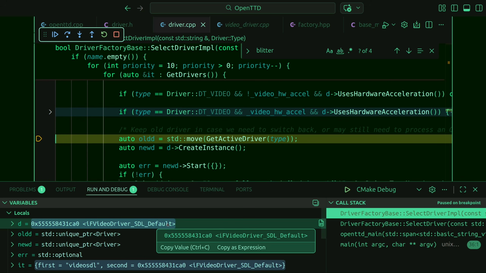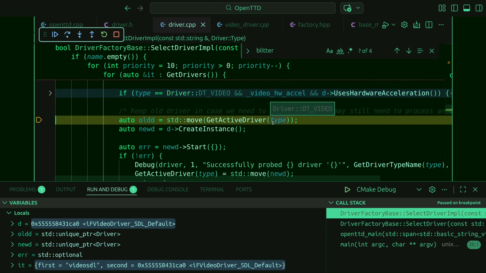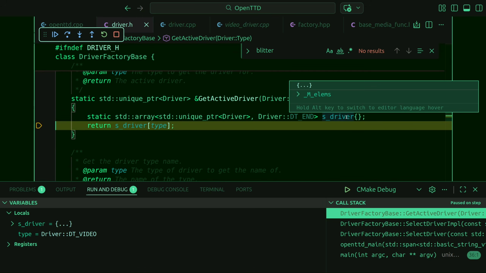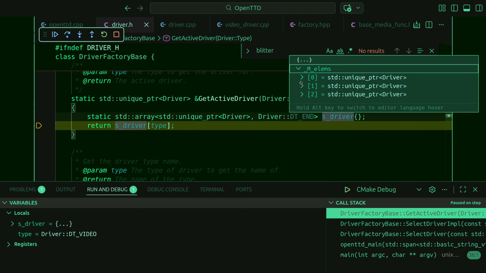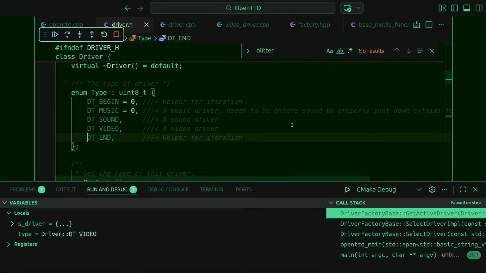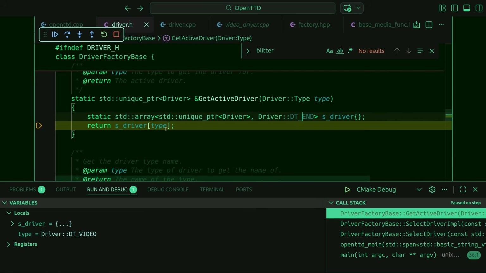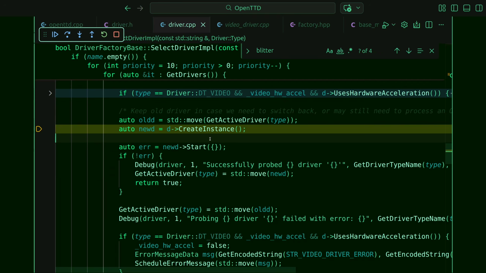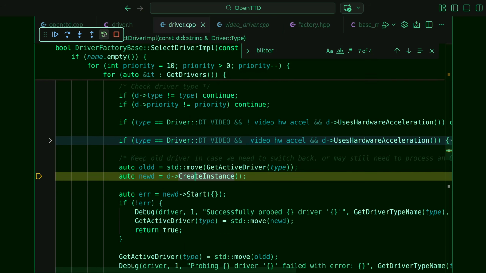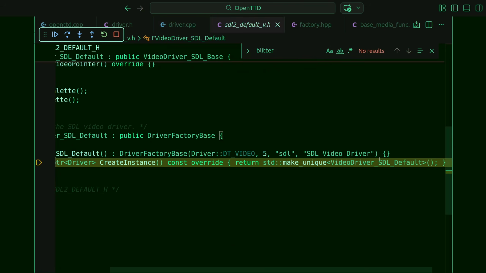Okay. SDL default. Okay. And we take the active driver of the video type, which is, what is it? Again, the static array here. And we have 3 active drivers. It's interesting because they seem empty. Okay. And then we take the type as an index. Okay, so we have the old driver, which is actually empty from what I see. And then since we have this factory base, we just create an instance of the driver. So in this case, it's just this video SDL default one.